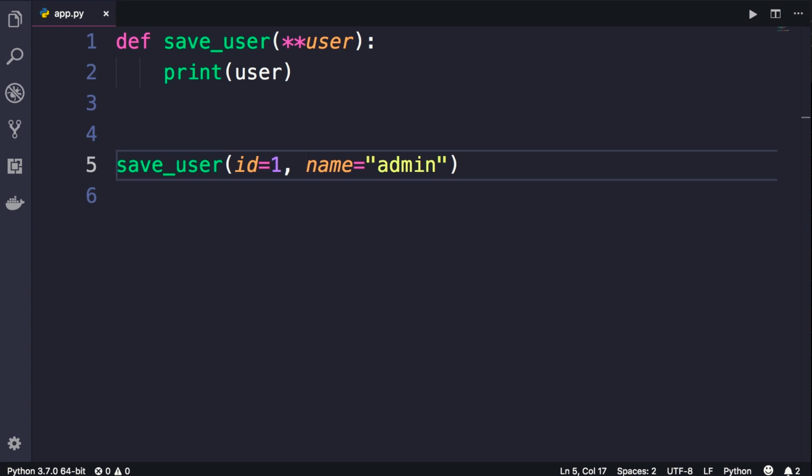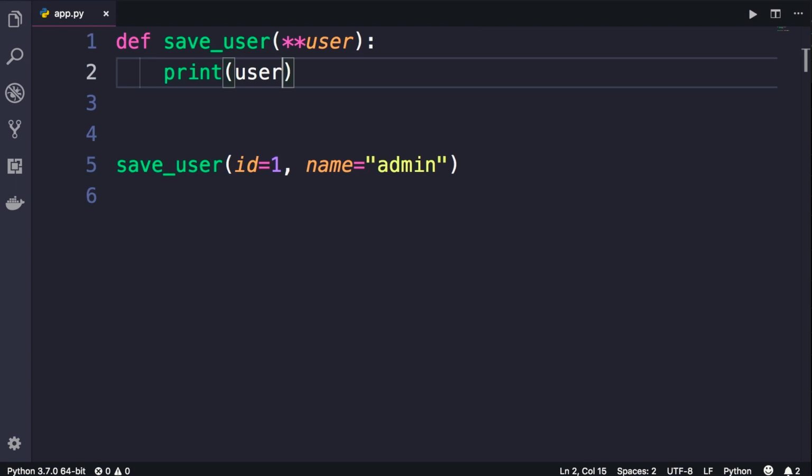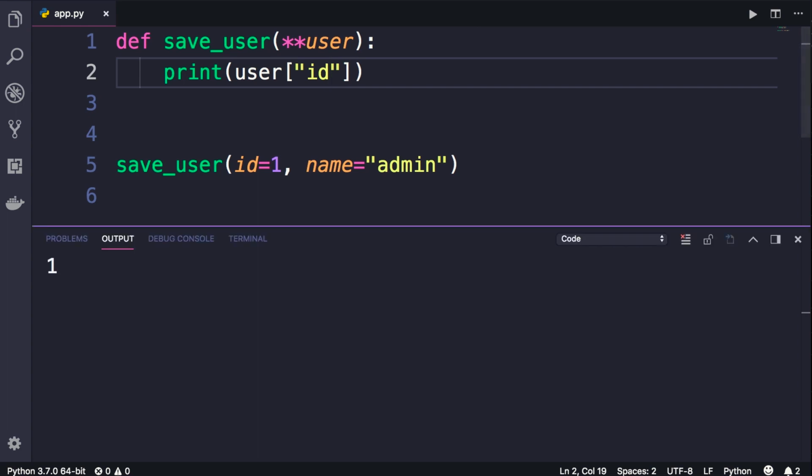Now, to finish up this example, here we can use square bracket notation to get the ID or name of a user. Let's run this program one more time. So ID is 1 and name is admin. Beautiful.